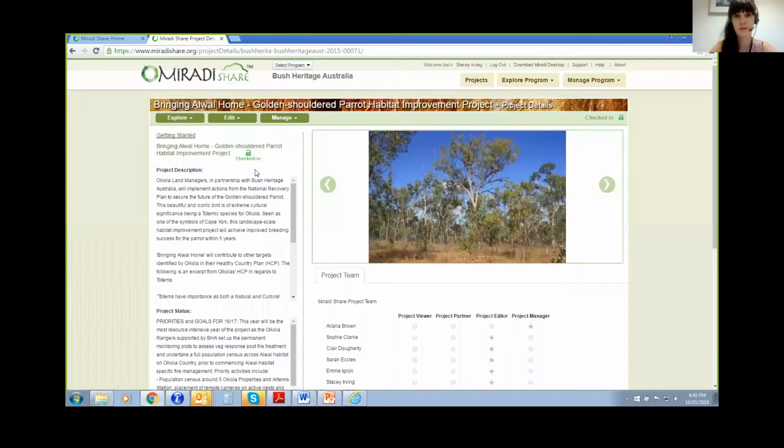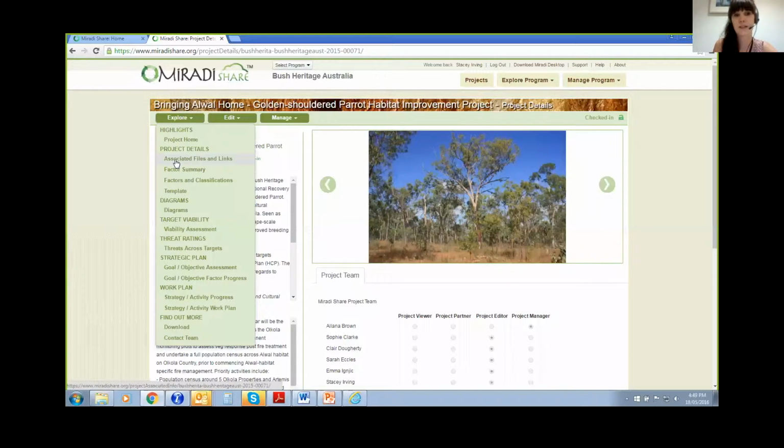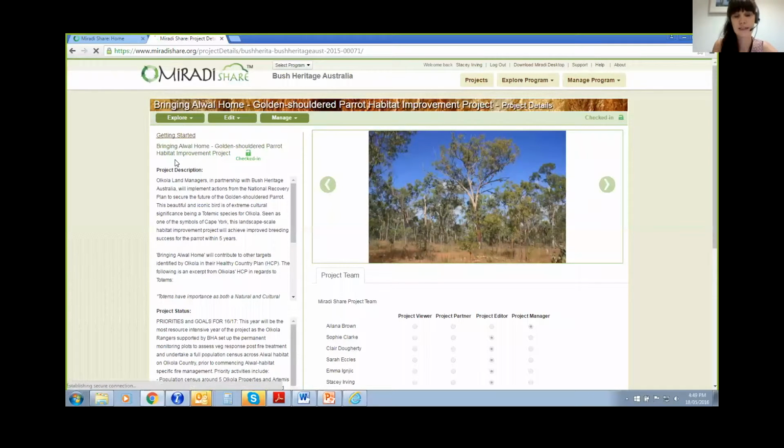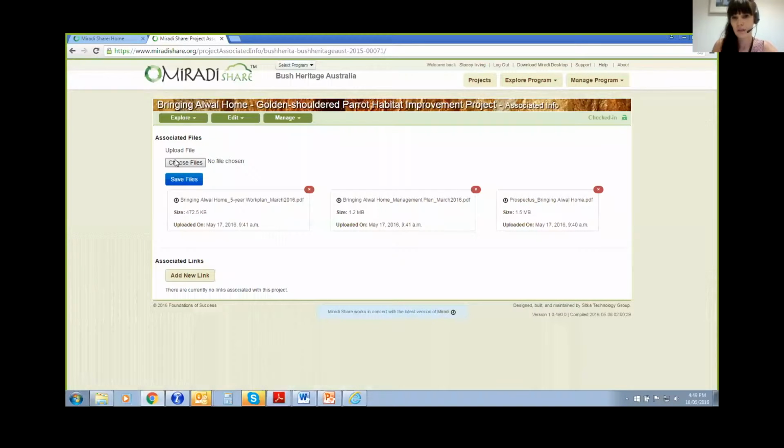And if I want information to take to a donor, I can use a function under the Explore tab. I can click on Associated Files and Links, and here we've saved a number of different documents that have been created by Miradi that help me do my job. I'll just open one of them for you to have a look at. Bear with me as it loads.